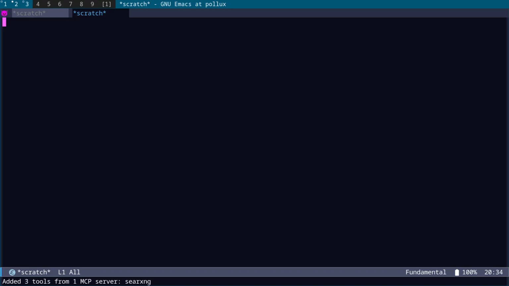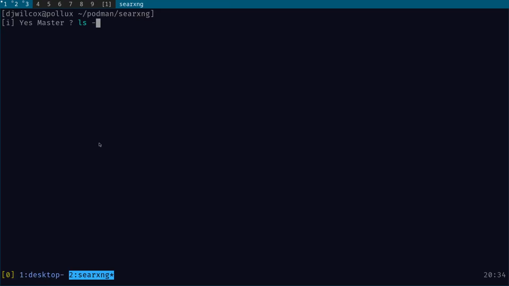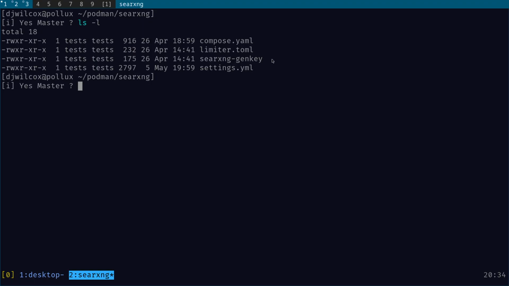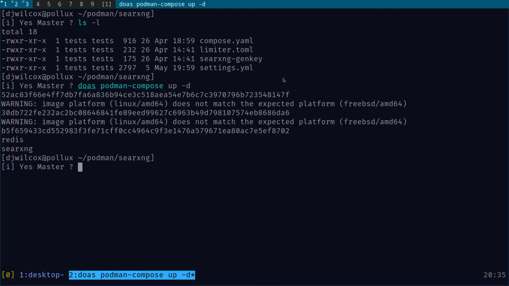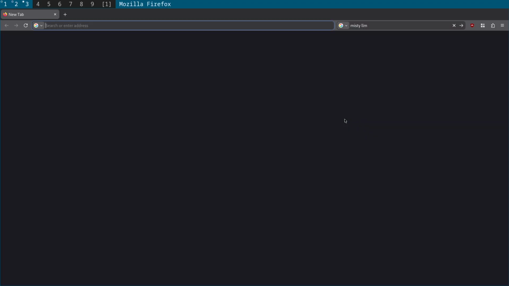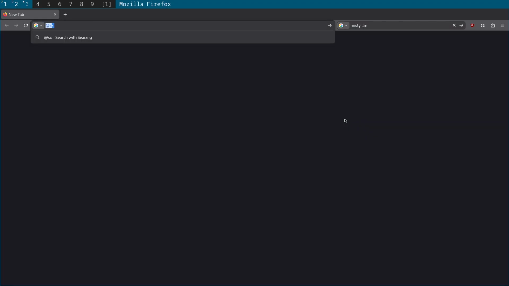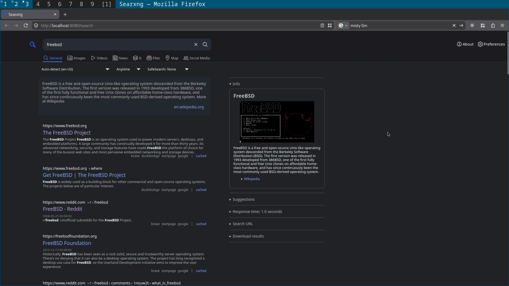So now we've done that, we want to start up SearXNG. So we're in the searxng directory with the compose.yaml file. So doas podman compose up -d. That starts that up, and what you'll see here is a warning: image Linux 64 does not match the expected platform, and that's because it's a Linux container running on FreeBSD, and you can just ignore that. But what we can do is I've got SearXNG set up here with a keyboard shortcut keyword, so freebsd. Okay, so we've got SearXNG running.